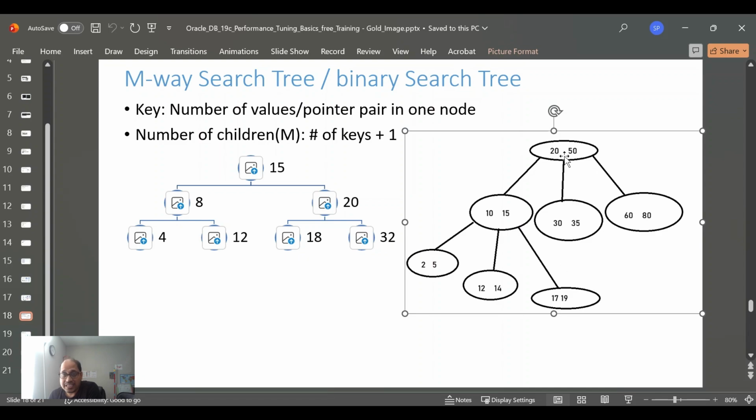That means anything less than 20 goes to the left, anything more than 50 goes to the right, anything in between goes to the center. If I need to find 12 again, then I go, okay, 12 is less than 20, go to the left. 12 is more than 10 but less than 15, so it goes to the center, and then you find it here. Again, every node will have a pointer to the next node and also a pointer to the actual data.